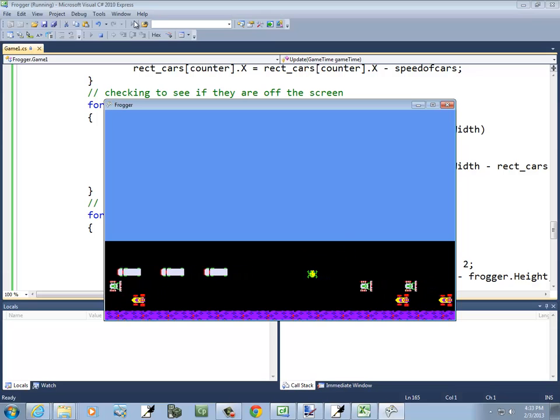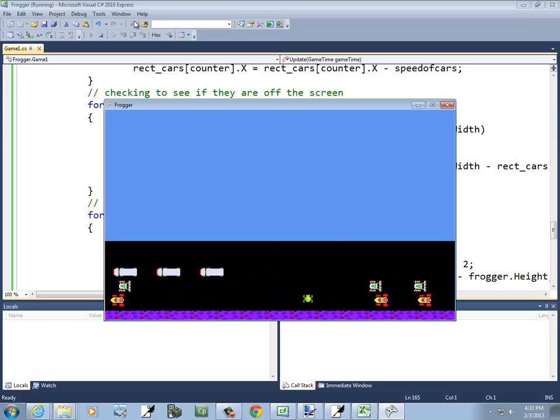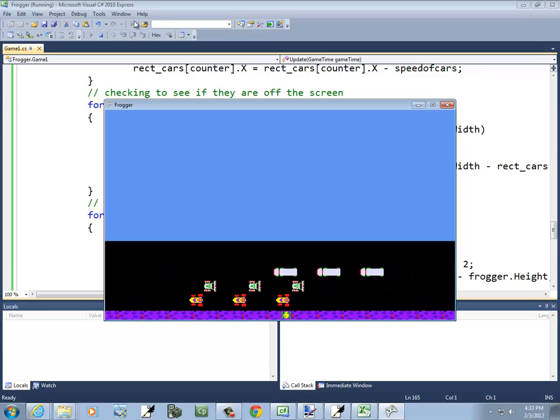Frogger might be going too fast now, because you can easily avoid these. Now there, he hit him. See how I put him back at the beginning?